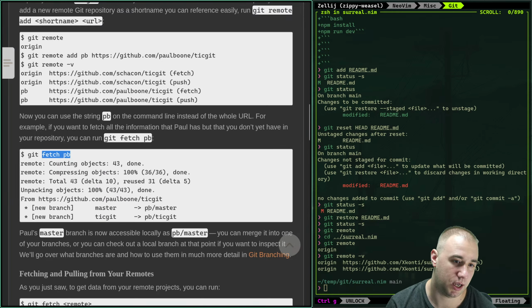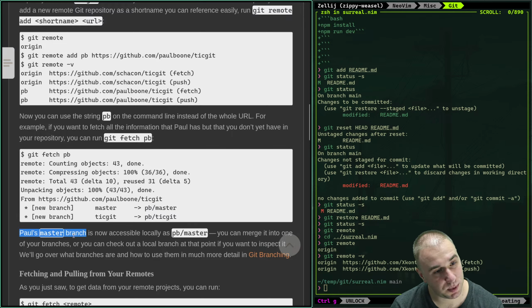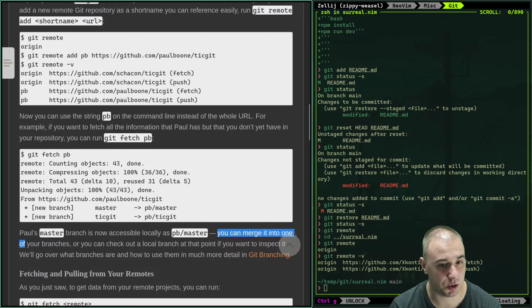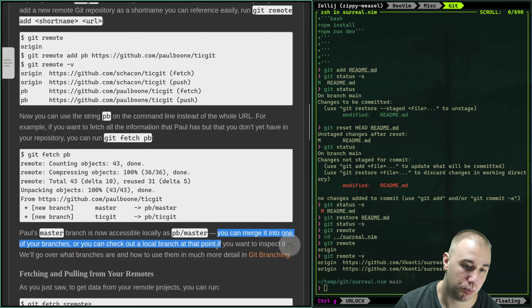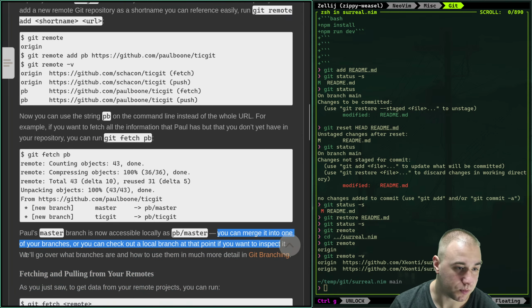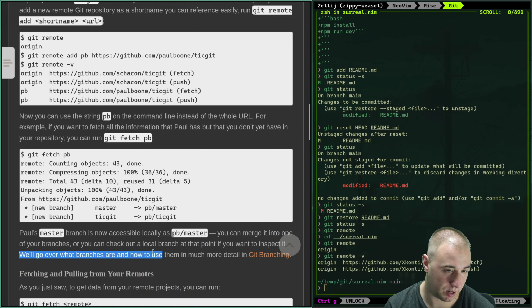So it shows up as pb/something. Interesting. So it basically shows up as some kind of branch. So whatever pb has as master would be pb/master and whatnot. All right. Paul's master branch is now accessible locally as pb/master. You can merge it into one of your branches, or you can check out a local branch at that point if you want to inspect it. We'll go over what branches are and how to use them in much more detail in Git Branching.